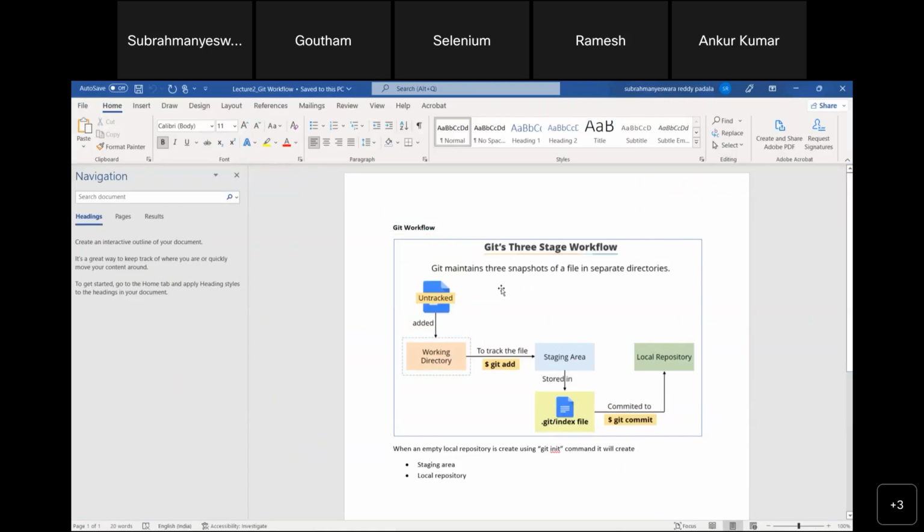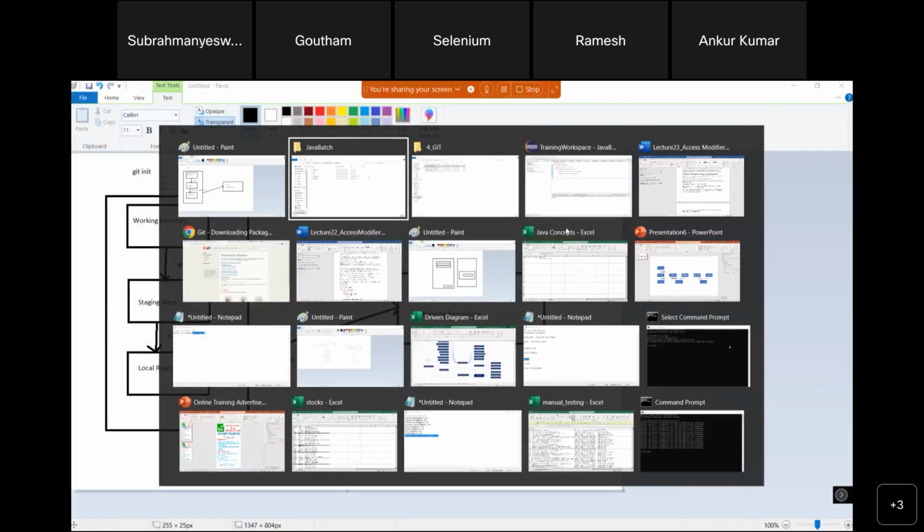Whenever we set up git in any working directory, first it will create a staging area and a local repository. From the working directory to the staging area, we use the git add command. From the staging area to the local repository, we use the git commit command. That's what you have to remember.